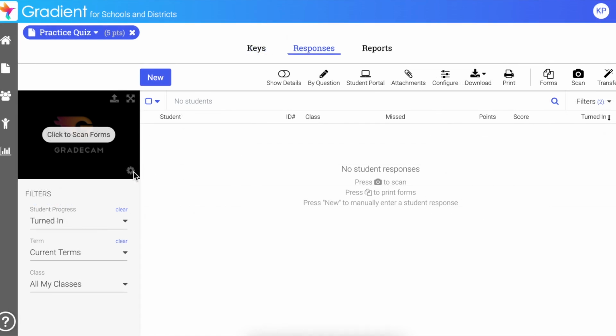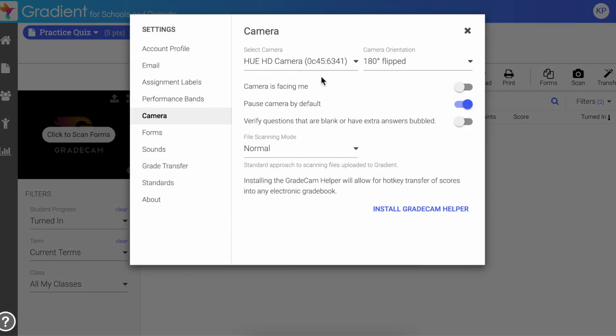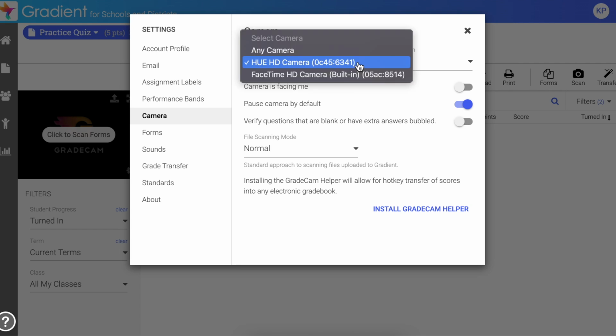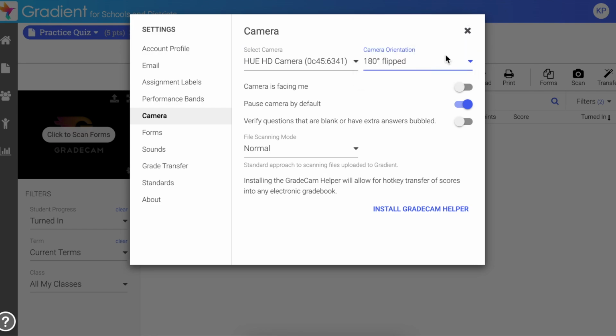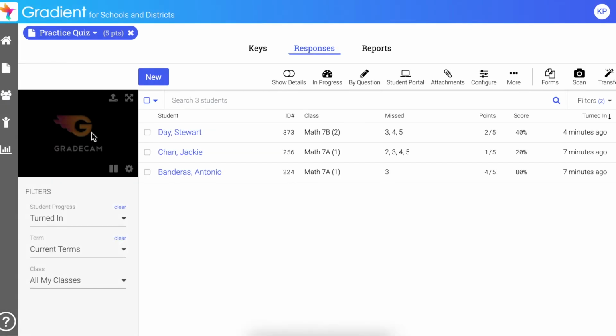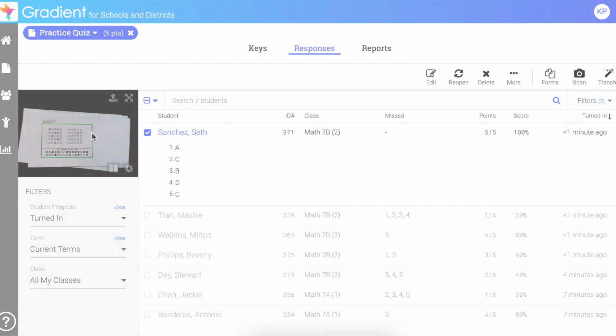After students have completed their assignment, the forms are ready to scan. There are a variety of tools you can use for scanning. A popular option is scanning with the Gradient mobile app, but you can use a connected document camera or the webcam on your computer. If this is the first time that you're scanning with your computer, click on the gear icon on the bottom of your scan window to set up the camera that you will be using. You may need to flip your orientation if things look upside down. Once camera options are set, scan the forms by placing them in the scanning area.